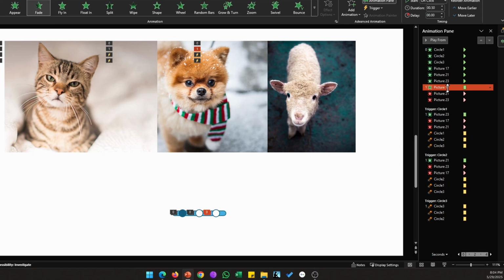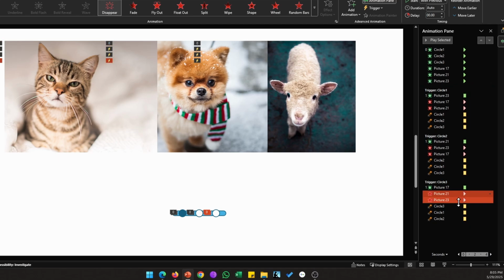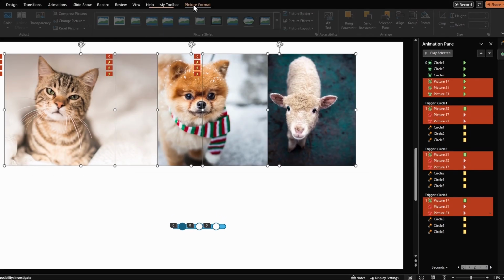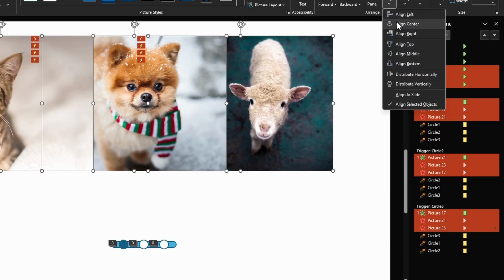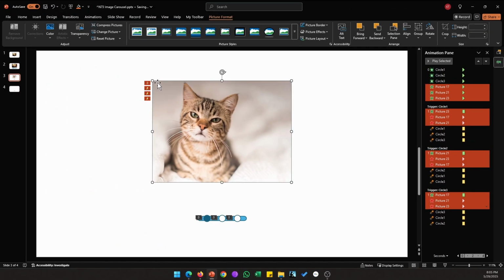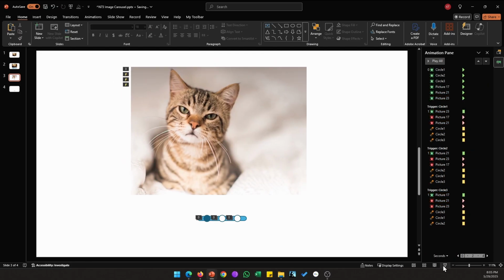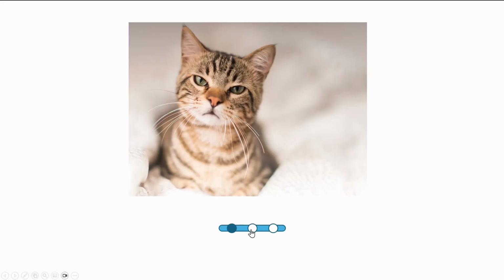For the last step, drag this lamp's image here and the remaining 2 disappear animations for the cat and the puppy under picture 17. Select all 3 images, from picture format, click on align. Align them in center, position them correctly. You can also increase the size if needed. Then go to slideshow mode. Let's check out our carousel.